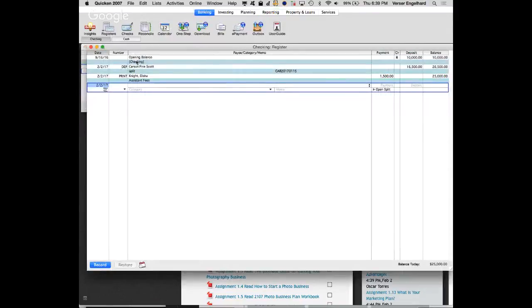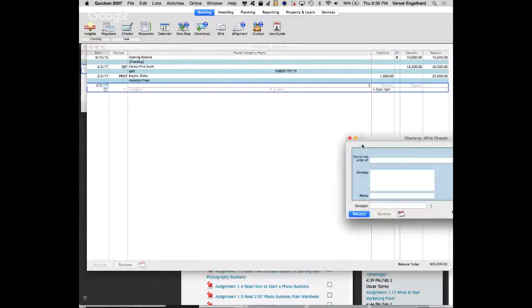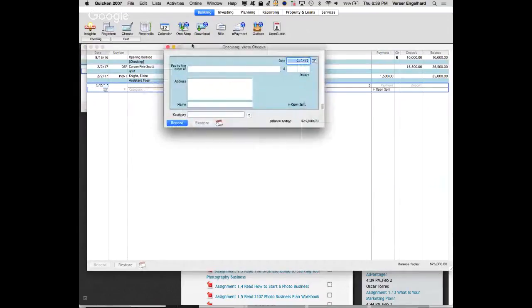Back to banking. This is how you would deal with a credit card. So I'm going to open up a credit card account right here. Again, I'm going to write the next check. So I'm going to click over here on Visa. And let's say my Visa bill is, oh, hang on one second.